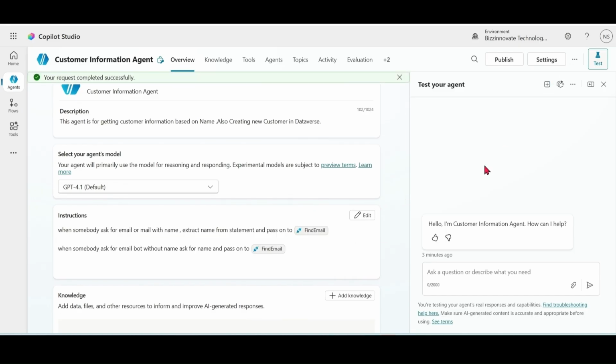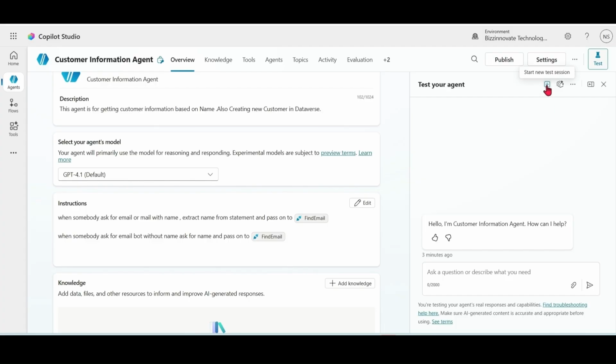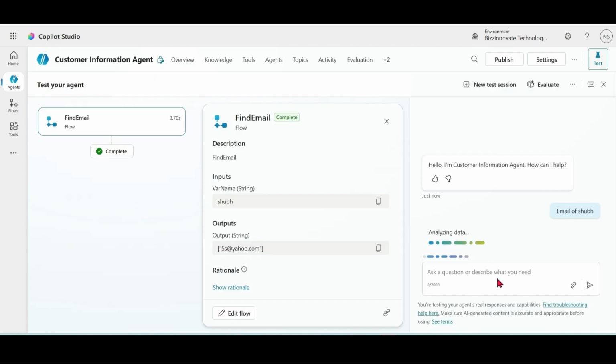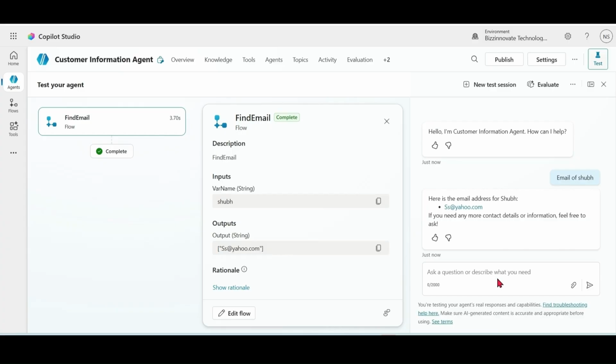Now test this one. Click on this Start new session. Email of Shubh. So we got the answer from the table content. You can see that from the statement "email of Shubh", it picked the variable Shubh and we got the output, which is the email. Email of Sharma. In the table we have many people with the name Sharma, so we will see the array of emails from the table.